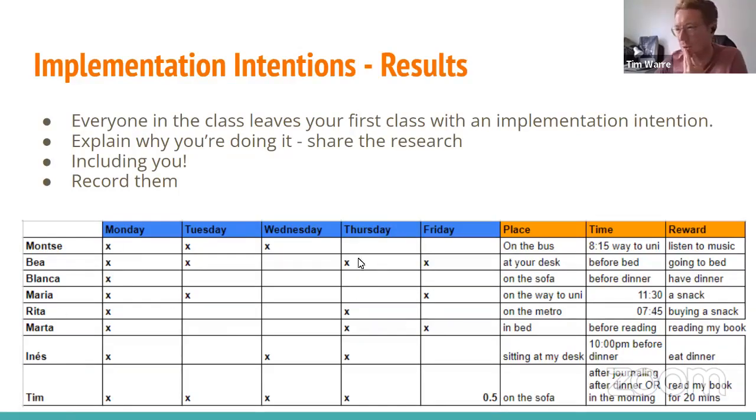So this is one I used 2 years ago with one group of C2 students. Monse said she was going to do some Quizlet on the bus. They were saying when they're going to do some Quizlet, at 8:15 on the way to uni, and then she gets to listen to some music as a reward. Others said at the desk or before bed. These ones are very specific. Maria said on the way to uni, exactly 11:30, and I get a snack as a reward. I also had them choose some sort of reward for doing some Quizlet work. And then we tracked it: the X's in the boxes are the days that they actually did it. So they filled in this for 1 week, and then the following week we had a look and see if it worked.